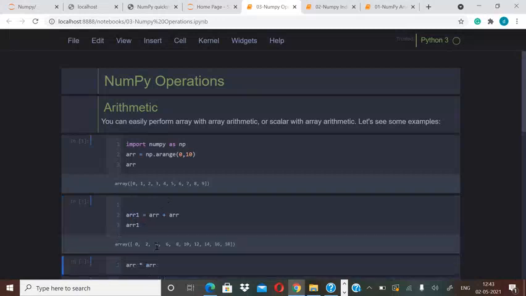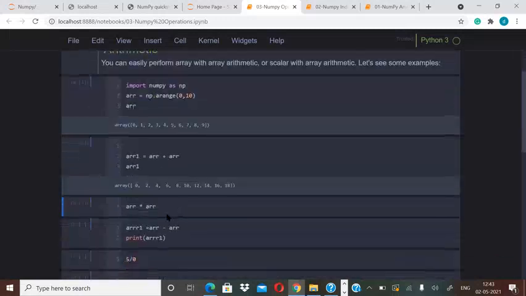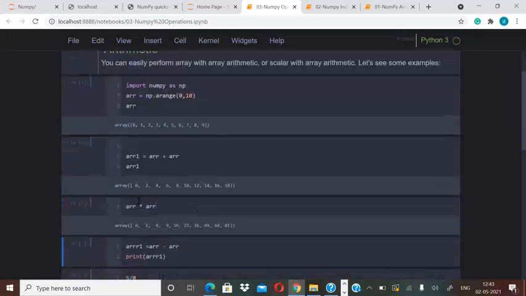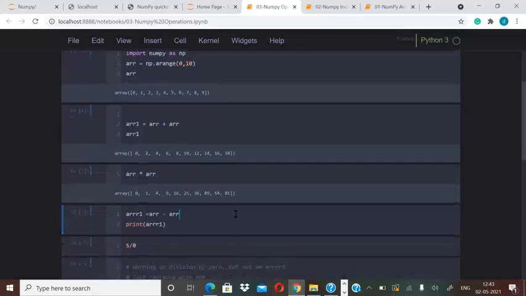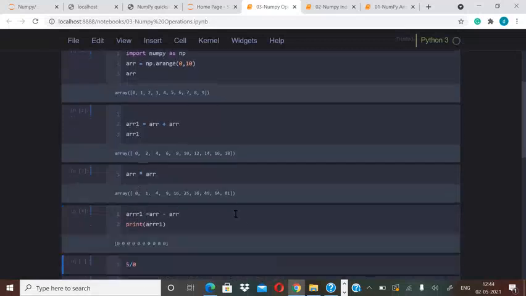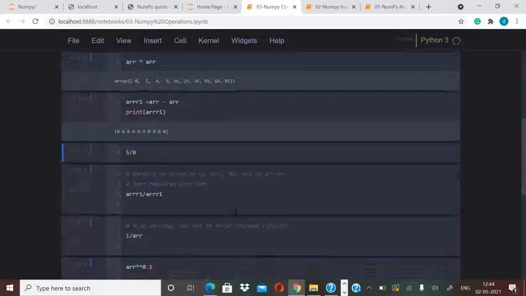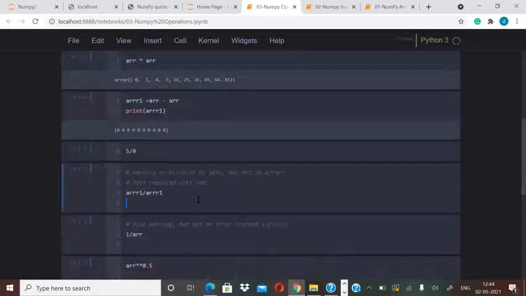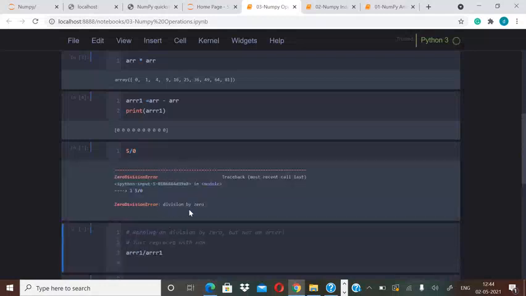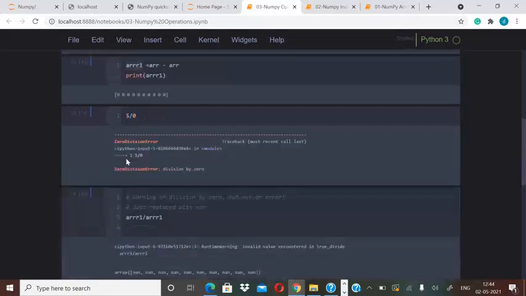Element wise addition would be done. Similarly with multiplication, element wise multiplication would be done. Minus also is element wise. Now there's one thing. If we do 5 by 0, it will give us an error that it is division by 0. But in this case, this ARR1 is all zeros. ARR1 divided by ARR1, element wise, is going to be divided like this: 0 by 0, 0 by 0, 0 by 0. It will not give us an error.